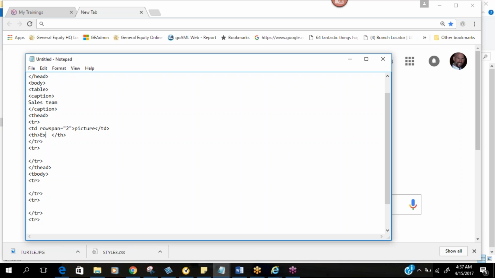That's the header. Expenses, and we want this to merge the next 3 cells. So we're going to have an attribute that's going to take up 3 columns, and that's colspan. It's going to take up 3 columns, and that is our expenses. And that's your first row of the header.